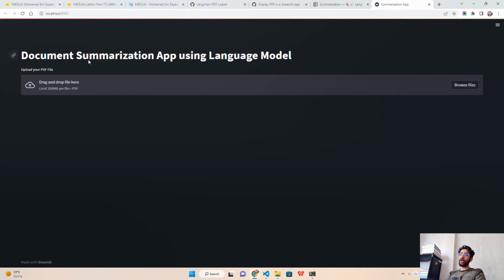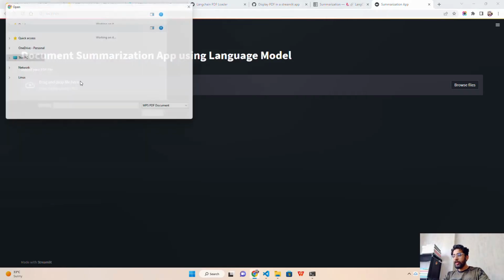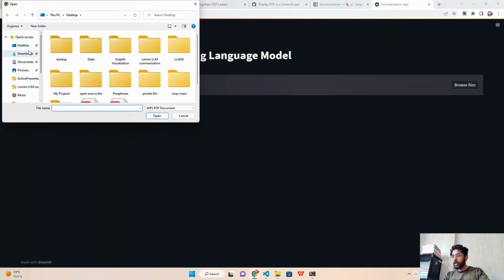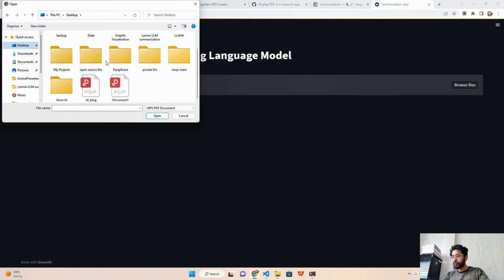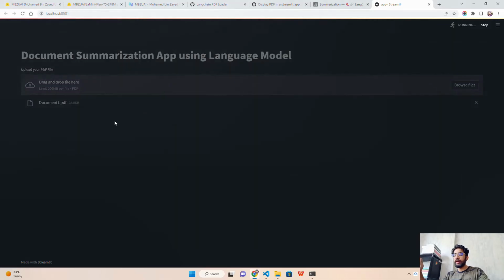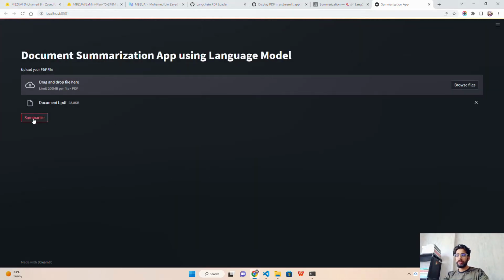So now if you see document summarization app using language model, this is the UI that we have got, guys. Okay, so now here you can do one thing. You can upload a file up to 200 MB, okay, your PDF file. I'm going to upload a PDF here, okay. So if you come on desktop, I'm going to use this document or maybe document 1 for now. Once you click on document 1 PDF, it will show you the summarize button, okay.